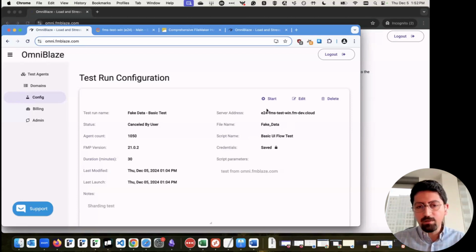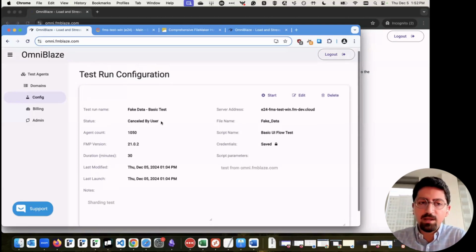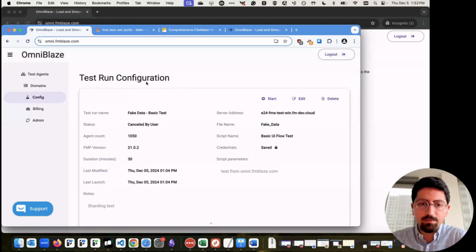So it's a tool to help Claris get additional licenses. So speak to your licensing rep. I don't think this is a negative thing. It's an exciting thing for everybody.